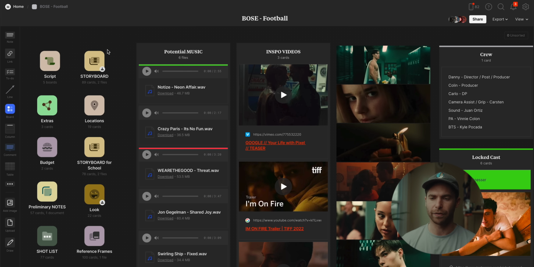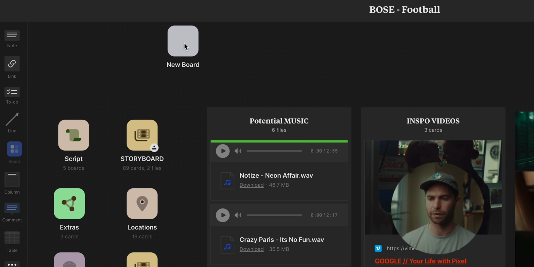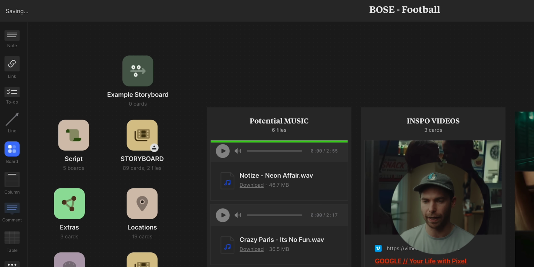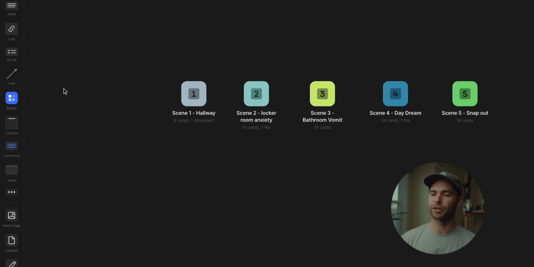So we're gonna come over here. I'm going to grab a new board. This is gonna be our example storyboard for today. So the first step to creating your storyboard is making sure that your script is ready to go. Your script is essentially going to be the words and action items that take place within your storyboard paired with a visual item. So here's my script.